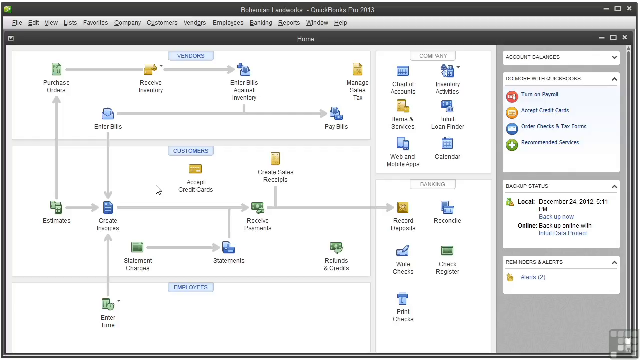You can create a sales receipt for every sale, or you can create one sales receipt at the end of the day to summarize your cash sales. To follow along, open the landworks_payments file or just watch the video. First, I'll show you how to create a sales receipt and later how to create a summary sales receipt. So click Create Sales Receipts on the home page.